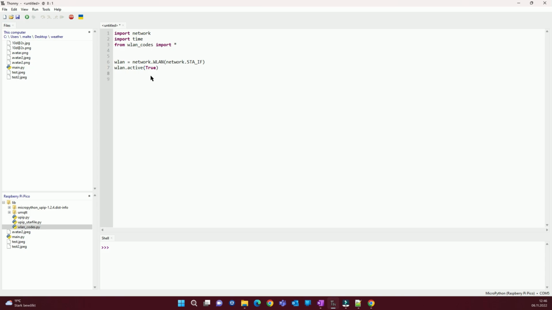Now the device is there. We can simply check this by doing a scan and printing the result.